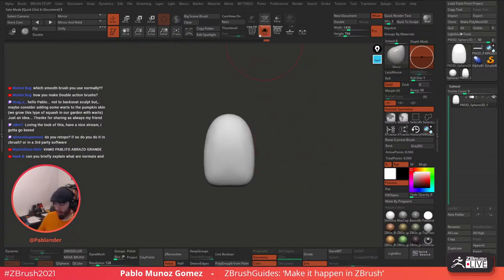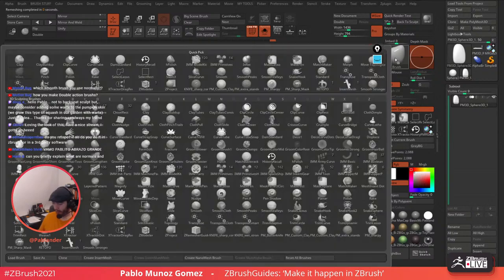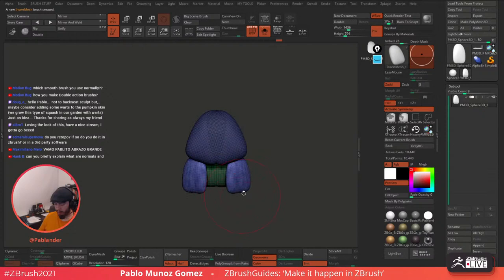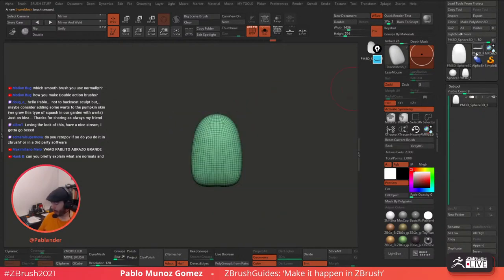All right, so this could be a dynamesh. It doesn't really matter. Let's just do a quick ZRemesher. There we go. Something like this should be enough. I don't need it to be that low res. And I'm gonna click on create new. So now I have a brush to create these teeth. That's all I need really. Go back to my working file.